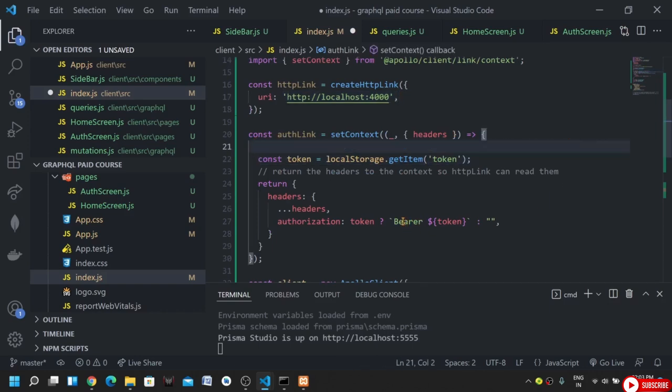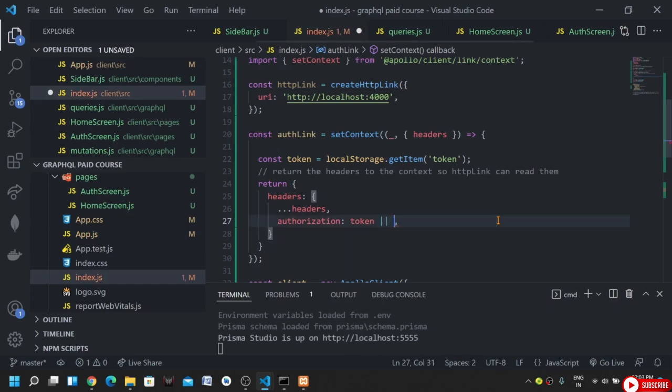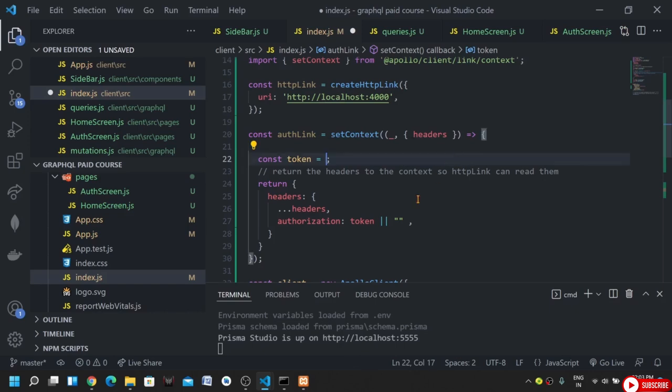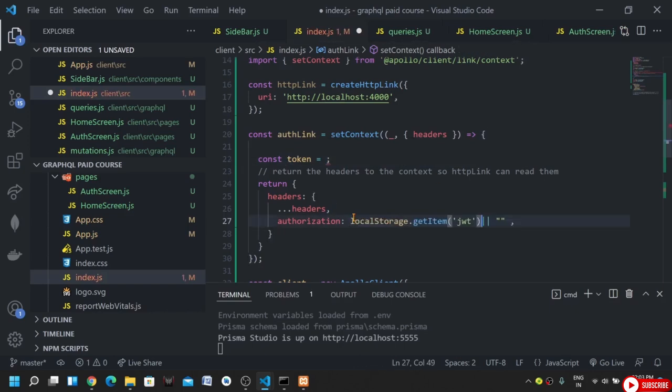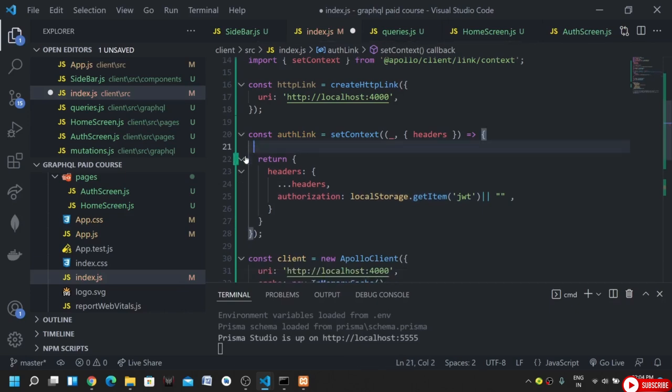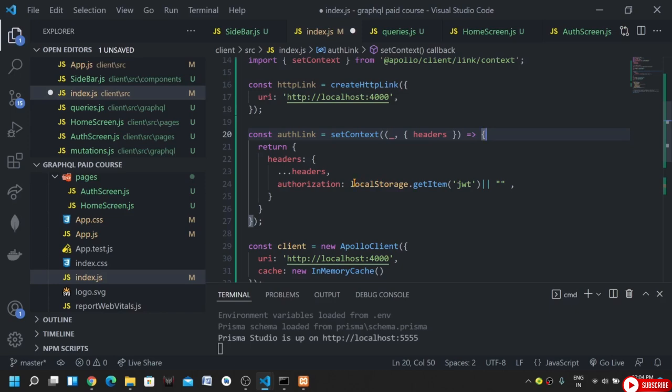Here we do not have to add any bearer or anything like that. I can get rid of this, and here I can add a simple or. Let's say if we have the token, then attach it in authorization, else we attach an empty string. Instead of writing token, we have to write JWT, because the name of our key is JWT. Or we can do it directly here. Let me Control X and put this directly here. We can reduce the lines of code. That's how we can add the token in our authorization.